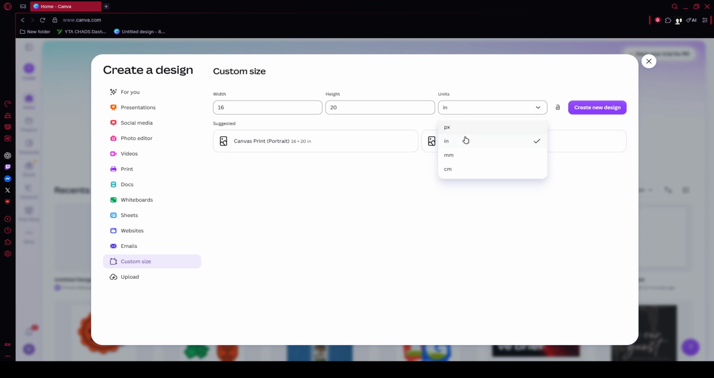This is important because wedding invitations are usually designed for physical printing, and working in inches helps you match real cardstock sizes accurately. Enter your preferred invitation size, for example, 5 inches wide by 7 inches high. Then click Create New Design to open your project.